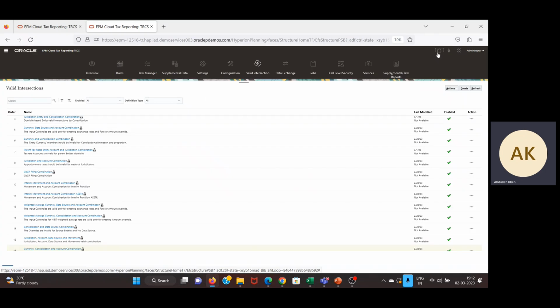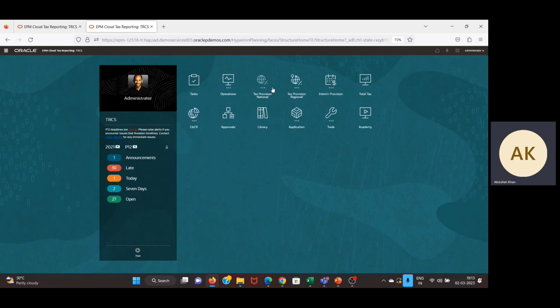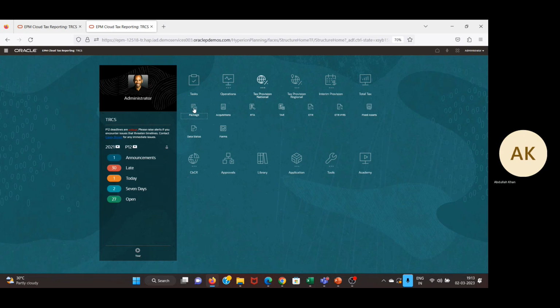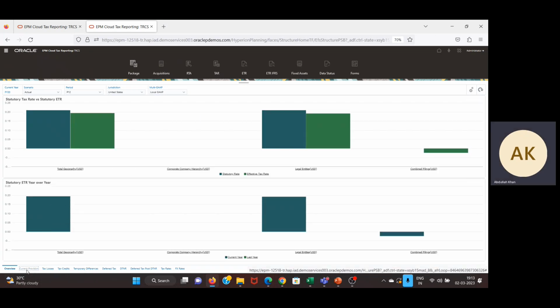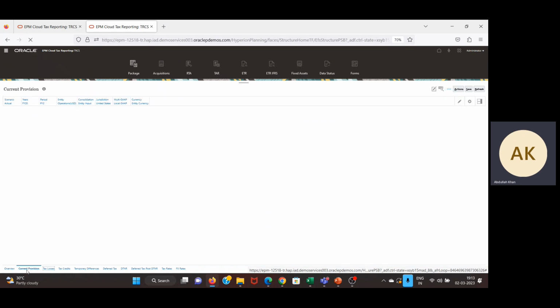So I'll open the current provision form in another browser to see whether this is mapped appropriately or not. For that, I'll go to the package. Then we have the current provision form here. So we'll check whether the amount is the same.